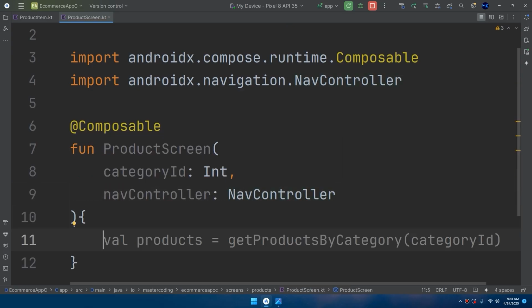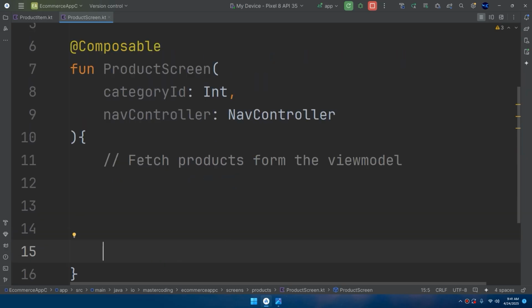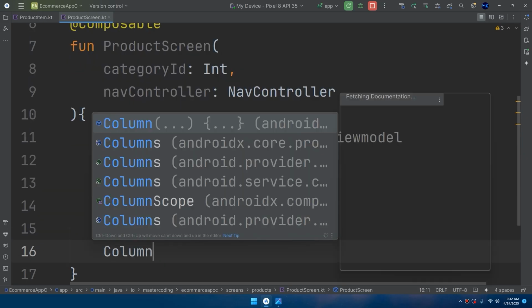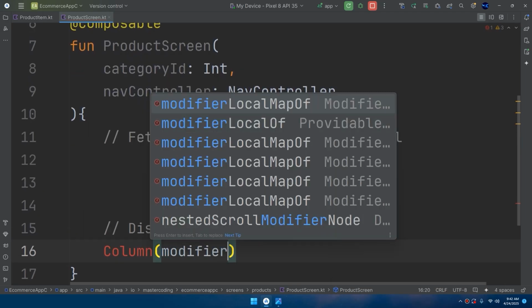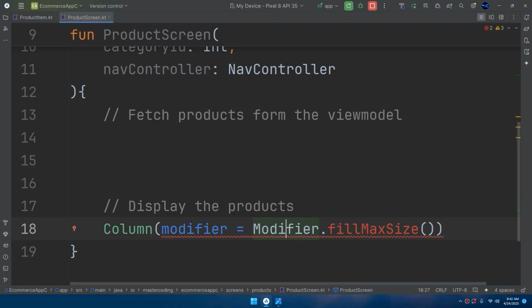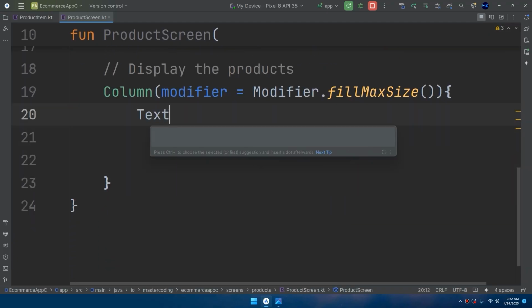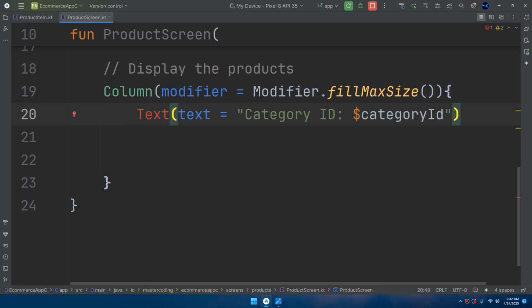Now we need to fetch the products when the screen is first displayed. Also, we're going to fetch the products from the view model, but I'll make it as a note here: fetch products from the view model. Let's display the products. Column composable, modifier, fillMaxSize. And inside this column, create the first text, which is the title.